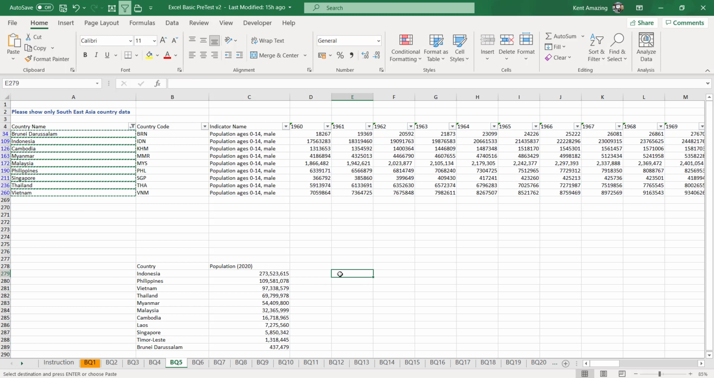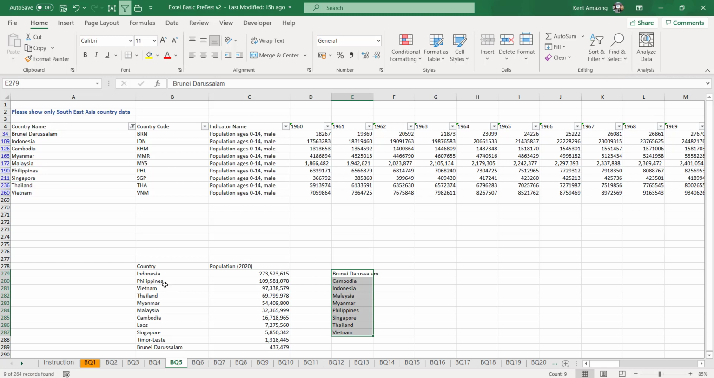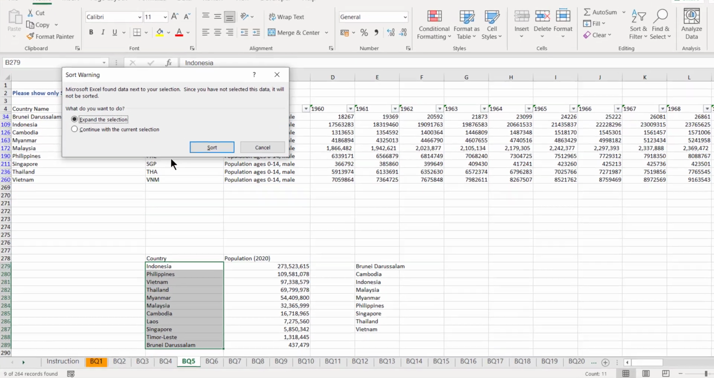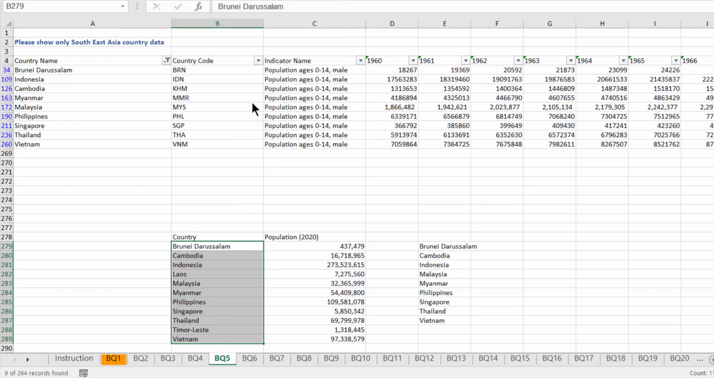And over here, we can do a sorting. Sorting A to Z. We also do a sorting here. Sorting A to Z. Okay, so what it means is that they need to consider the population here. So we click yes, expanding. So this row will follow the order in this by alphabet.